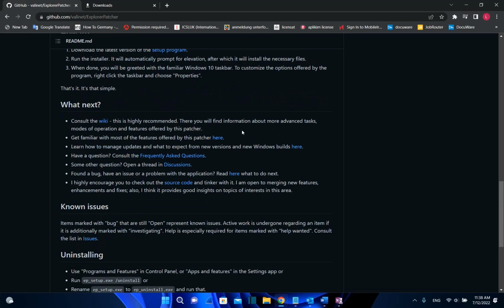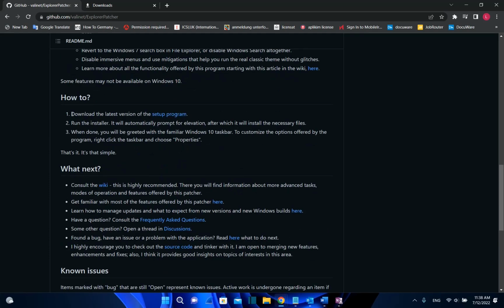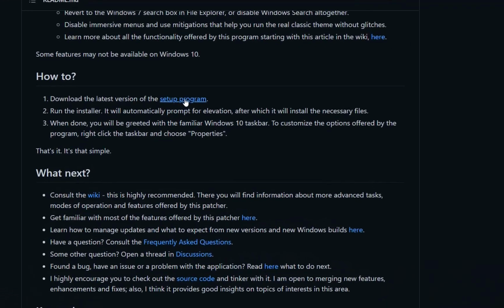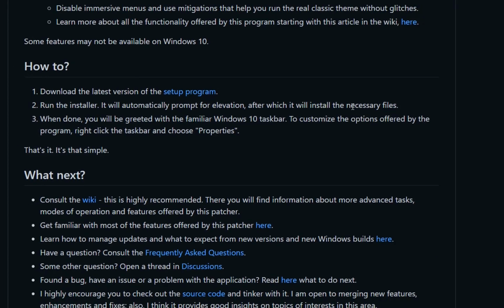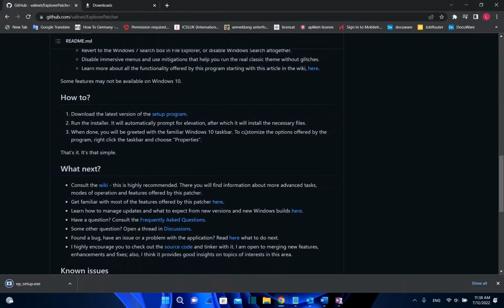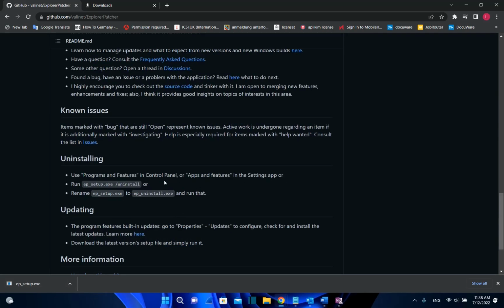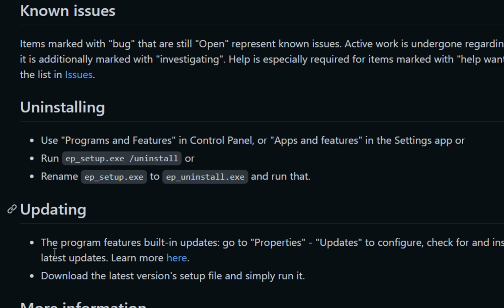In order to download, we need to scroll down till we find here, download the latest version of the setup program. So we just click over this link here, setup program, and the setup program will download. It's quite a small file. And once it's downloaded, you just double click over the executable file in order to install. In case you want to uninstall, here are the commands that you can run, or you can just rename this setup to this name and run it again and the application will be uninstalled from your computer.